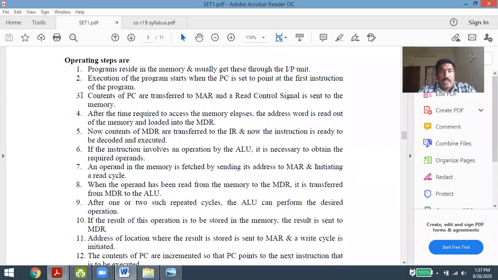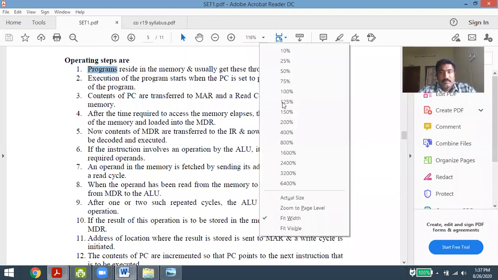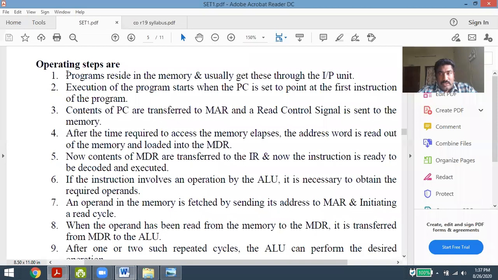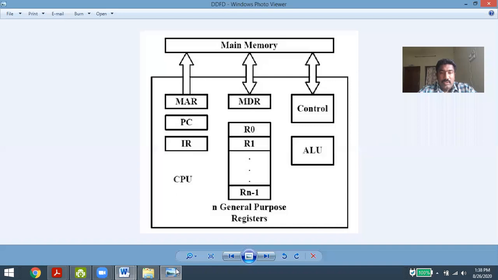So you can see the operation steps here. Whatever I explained in the previous image, just go through the step-by-step process. Just wait for 1 minute. Is my screen visible? Okay. Let us see the same thing, how this process goes on step by step.